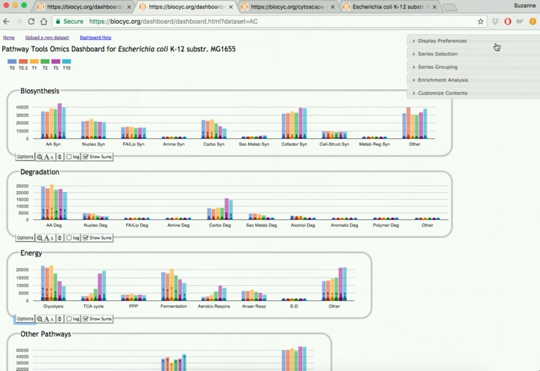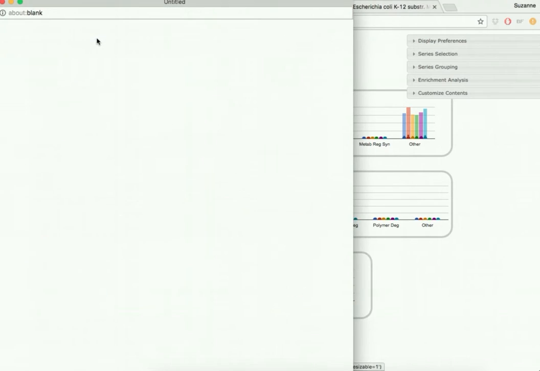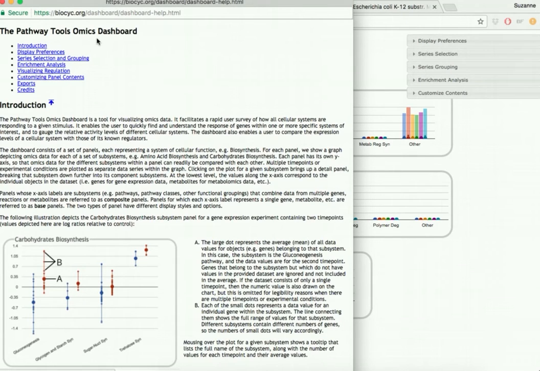This has been an introduction to the Pathway Tools Omics dashboard. Part 2 will show how we handle more complicated data sets, such as those that include data from multiple replicates or significance values for enrichment analysis, as well as how you can customize the dashboard. Before I go, I want to draw attention to this help link, which opens a comprehensive help document describing the dashboard functionality. This concludes Part 1 of the dashboard webinar.